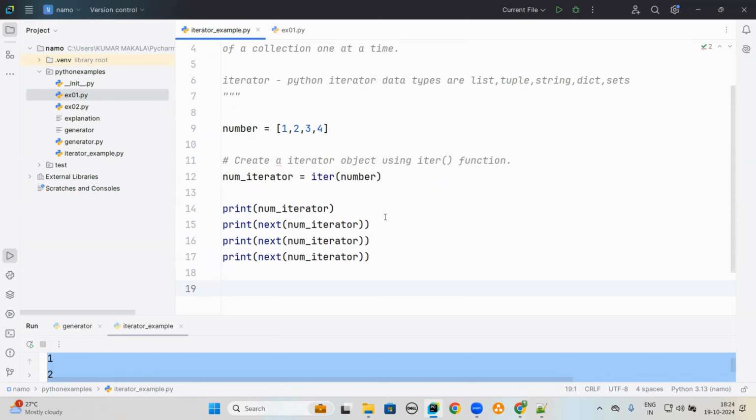Right. So the only one-liner difference is, when it comes to iterator, it loads all items in memory in one go. Whenever you create an iterator object, it loads the complete values in the memory. When it comes to generator, it will not load complete values. Instead, it loads one value after another. You got it?